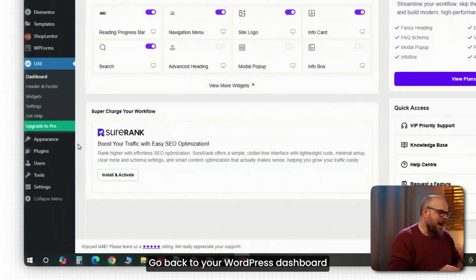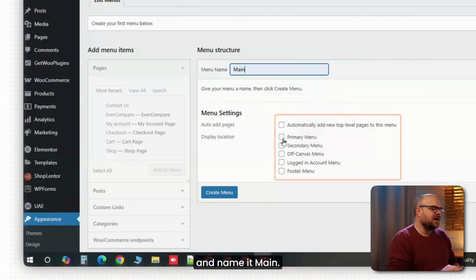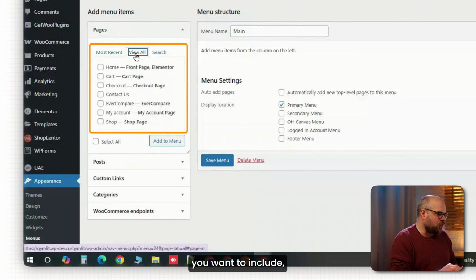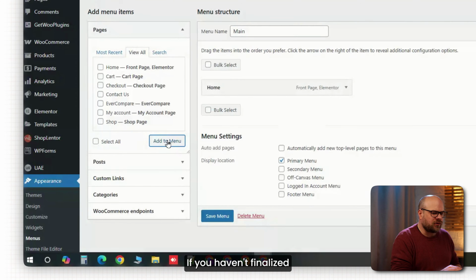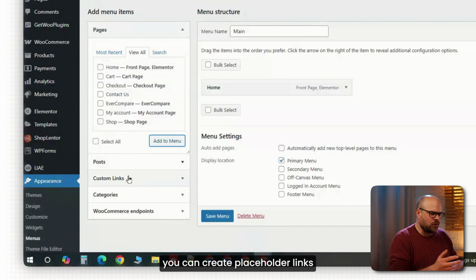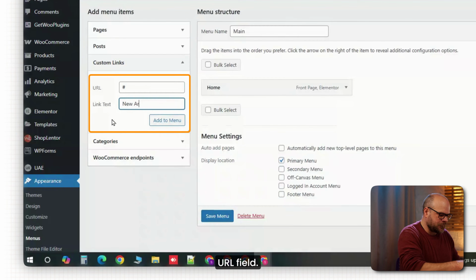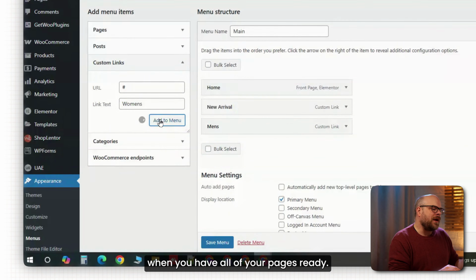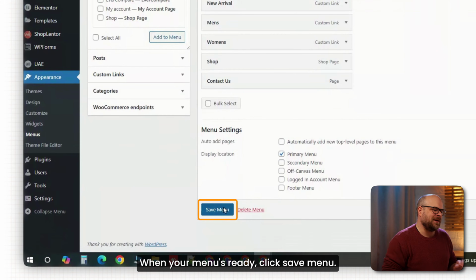Before you add it, go back to your WordPress dashboard and open Appearance, then Menus, and name it Main. Set this as the primary menu. On the left panel, select the pages you want to include, such as Home, Shop, and Contact. If you haven't finalized all your pages yet, you can create placeholder links using custom links and type hash in the URL field. Just make sure to update these links later on when you have all of your pages ready. When your menu is ready, click Save Menu.